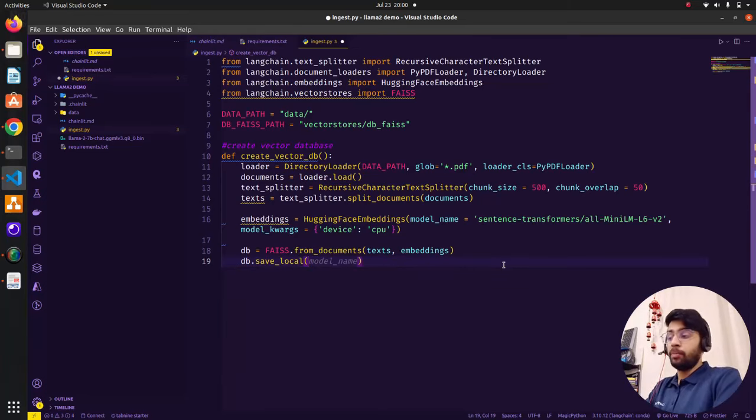In Chroma I would have basically been doing persist, right? So in here we are going to do DB_FAISS_PATH. That's where we are saving this, right?